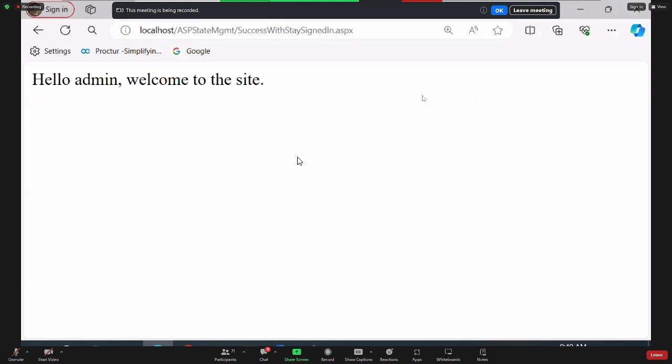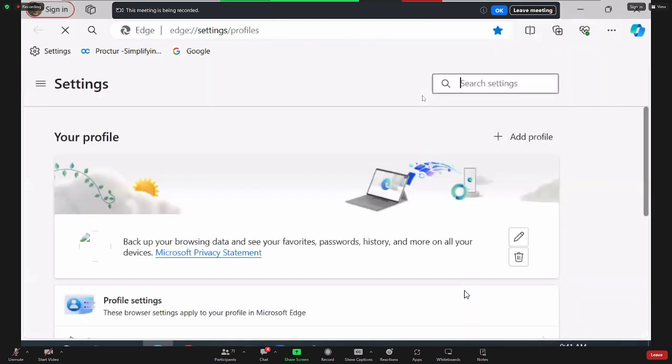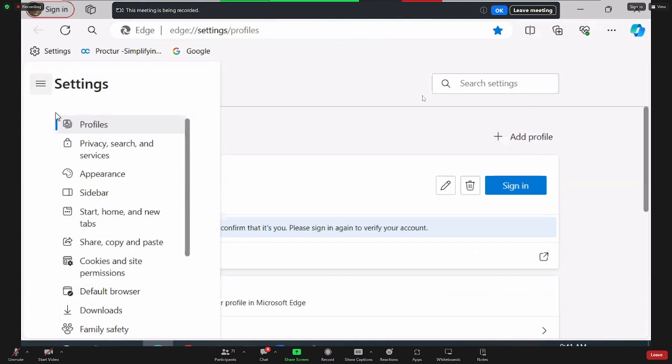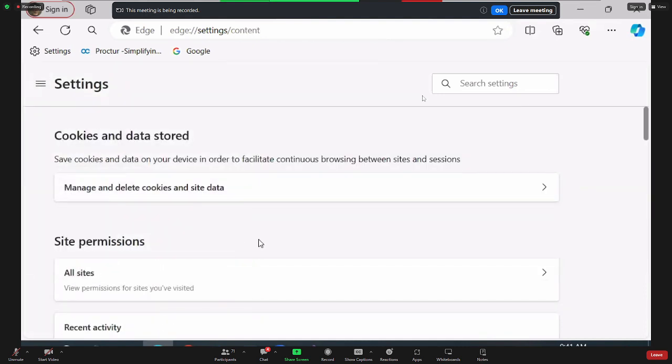You can see this cookie basically. It is stored in the browser's memory, and you can see this cookie. How to see? Go to settings, and here you'll be finding cookies and site permissions.